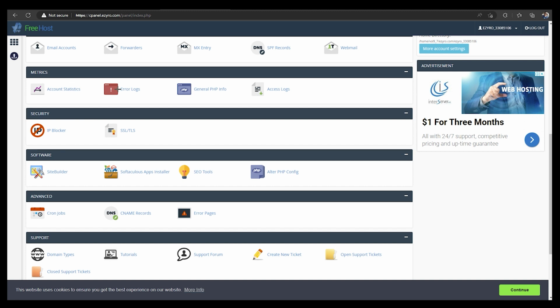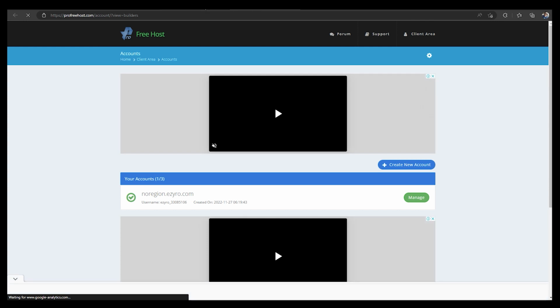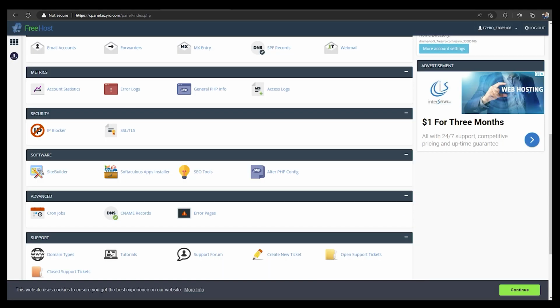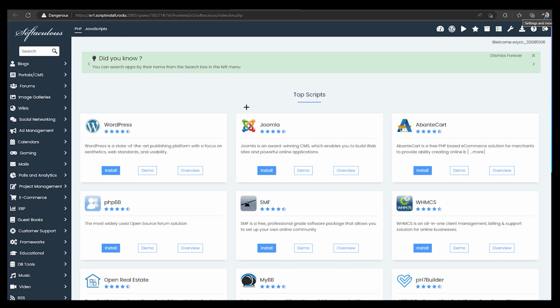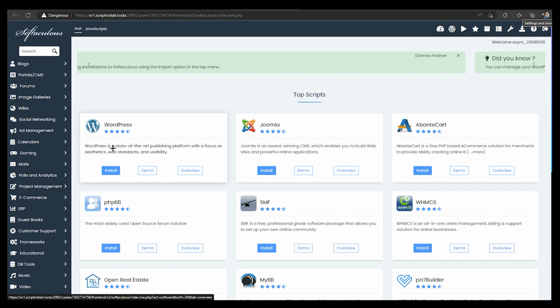And what you need to do, you need to scroll down over here in software, and you can just click on site builder, I guess. Or maybe not site builder, you need to click on Softaculous Apps Installer. Click on that, and here we are. So here you can see we are at Softaculous, and what we are going to do is install WordPress. Why WordPress? Because later on we will be working on WordPress, and we are going to create our website, which we named norwegian.azero.com, and we need a website under this, right?